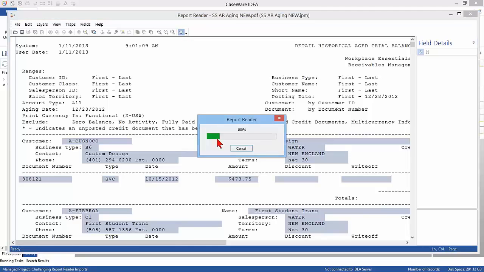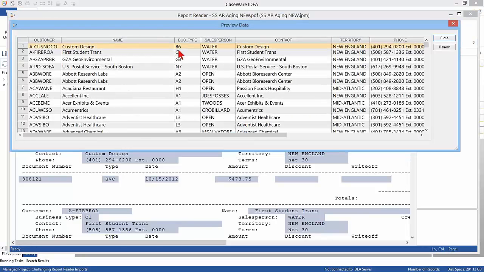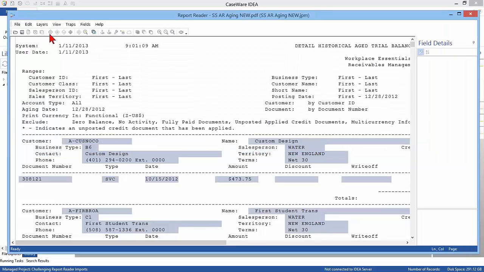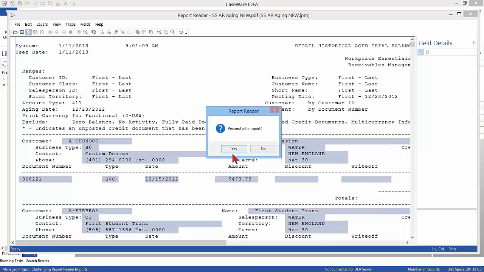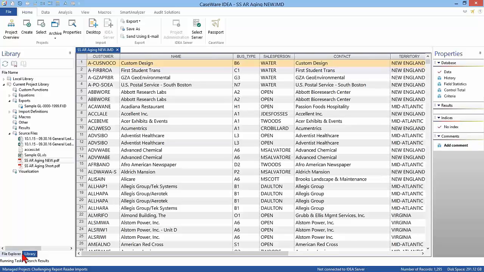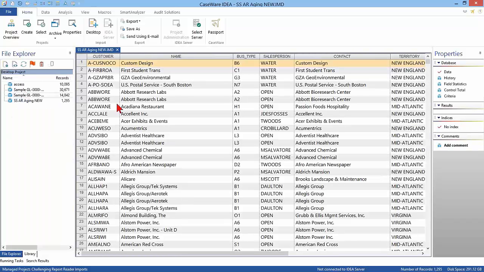Now you can see you got the customer, the name, type, salesperson, contact, territory, all of the information all the way down to the dollars, the end of the report. So the first time through, you'd click the Save button, give it an appropriate name. At this point, it already knows the name of the template. I just have to import that into IDEA. Give it a name for the file that will be generated inside of IDEA. And I've got another report imported into IDEA that was virtually unusable from an analytics standpoint. Now it's in a very good usable form.